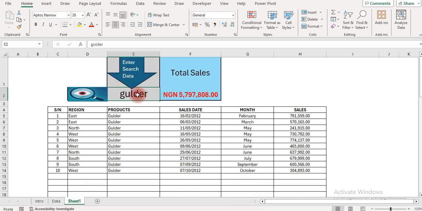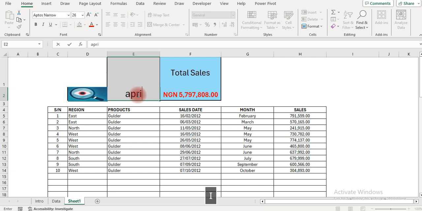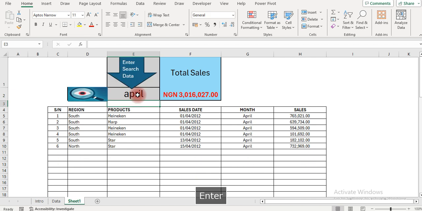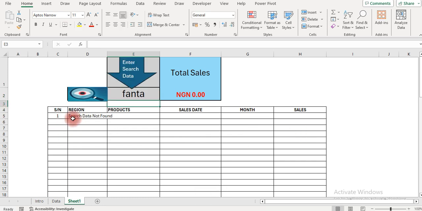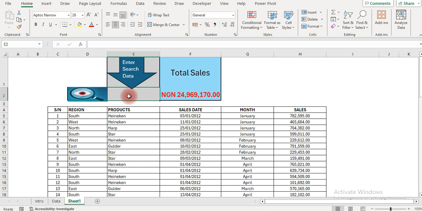I can also type by month. Assuming I want to know what was done in April, I type April. But if I type in an item that doesn't occur in any of these search parameters, assuming I type in Fanta and I hit this, it's telling me the search data is not found. So this is how to use the search table, and that's how we're going to learn how to create this.